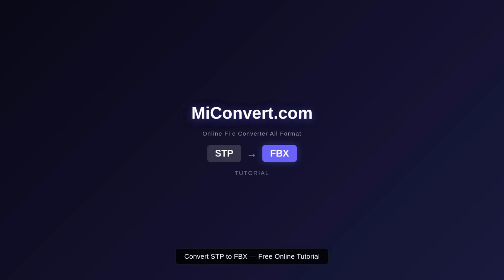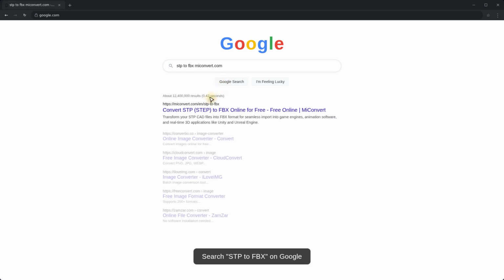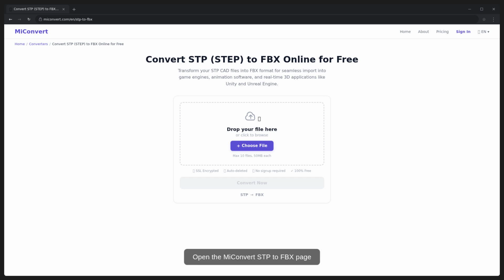Welcome to MiConvert. In this tutorial, I will show you how to convert STP files to FBX format, completely free and online. Open your browser and search for STP to FBX MiConvert.com. Click on the first result to go straight to the converter. You are now on the STP to FBX converter page. The interface is clean and easy to use.